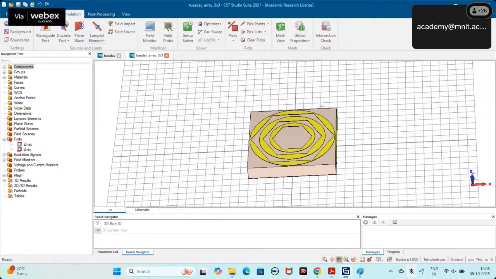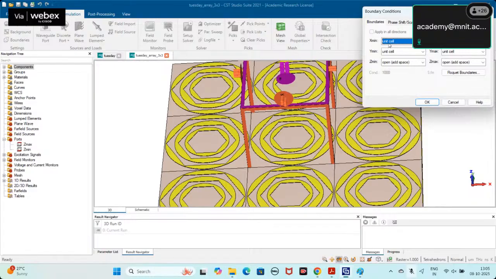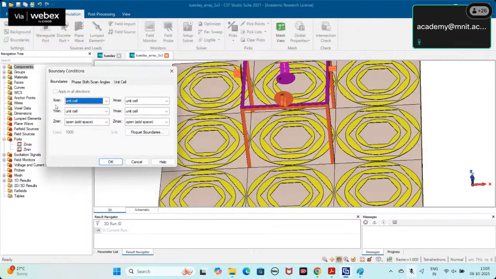See, this is the unit cell. Only a single cell is there. In the boundary, if I am making this x and y a unit cell for creating the periodic structure, then it will create a 3 cross 3 structure by its own. But the Floquet port is assigned on one unit cell only. See this one.